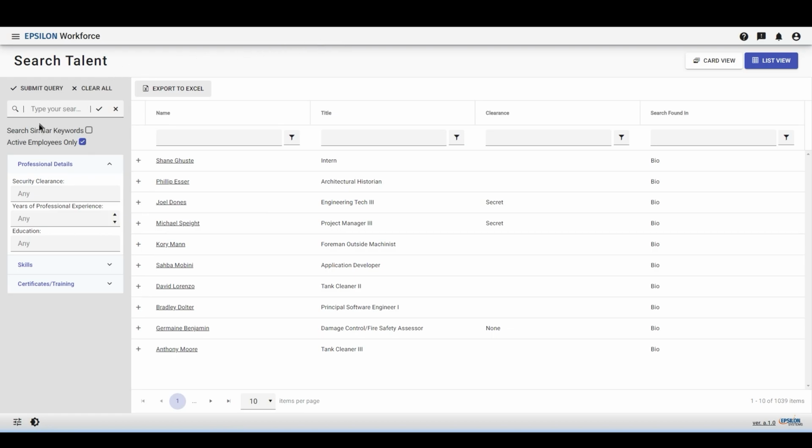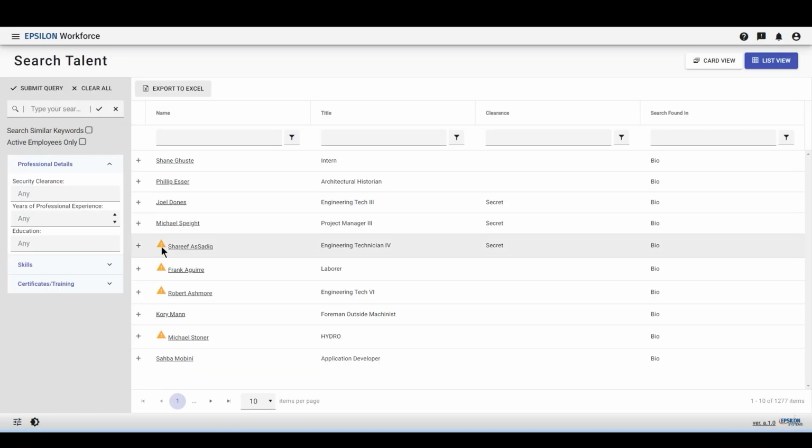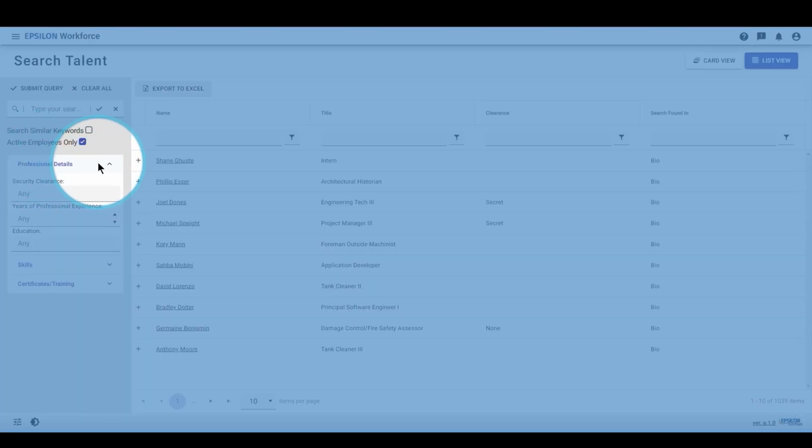To show employees that do not have an active status, uncheck the Active Employees Only checkbox. Non-active employees will show with a warning symbol that, on hover, will indicate their status. Additional filters are compartmentalized in distinct groups: professional details, skills, and certificates and training.